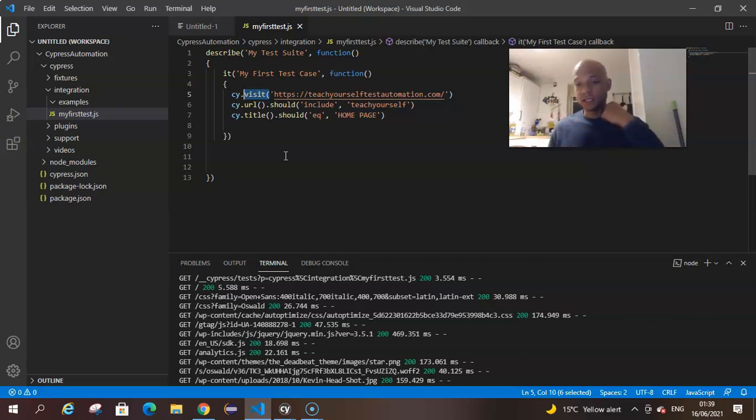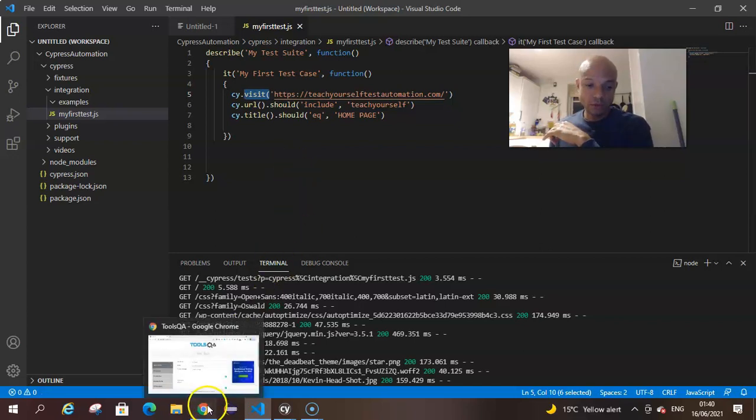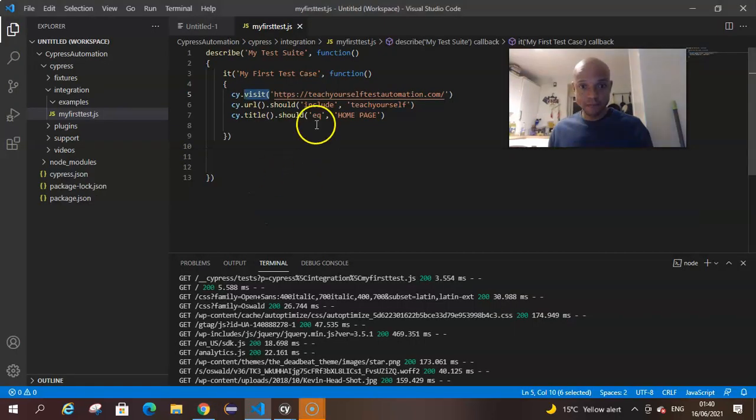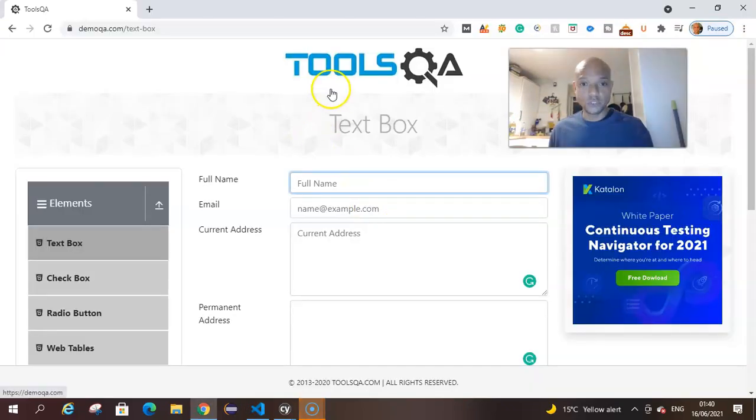One of the tricky things is finding a web page to work with, right? So I have gone and got Tools QA, right? This is what we're going to be doing. So we have test case 1. We're going to do a test case 2 underneath here, right? So we'll use this Tools QA demo.